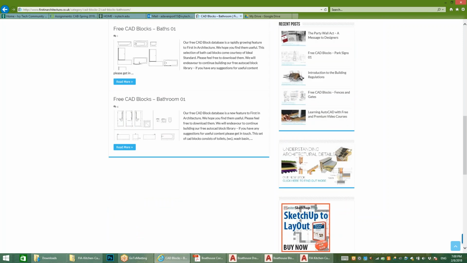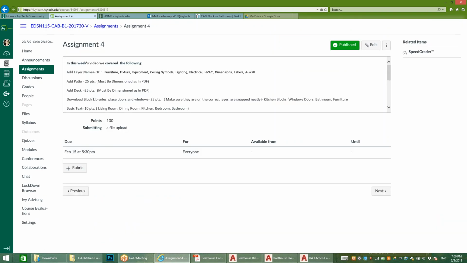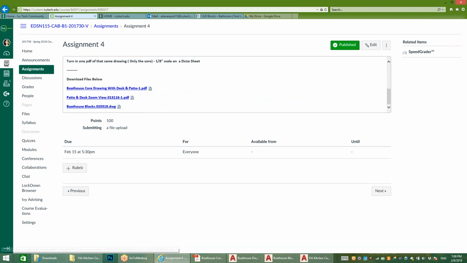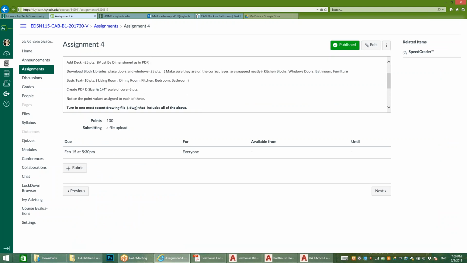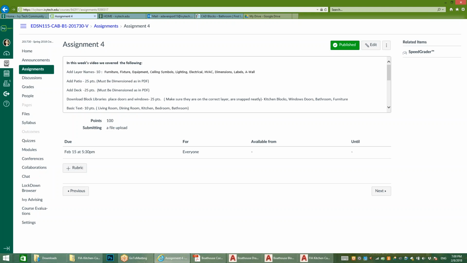Okay, so I'll go back to my assignment, Assignment 4. We're killing it. Layer names, patio, deck. Block libraries, you're placing the doors and windows based off the file included right here. And then you're going out to a website that I've given you under one of those links under week 4. And you're going to bring in other blocks: kitchen blocks, bathroom blocks, and furniture. The windows and doors I just included because this is what you'll eventually have in there: my windows and doors, kitchens, bathrooms, and furniture.